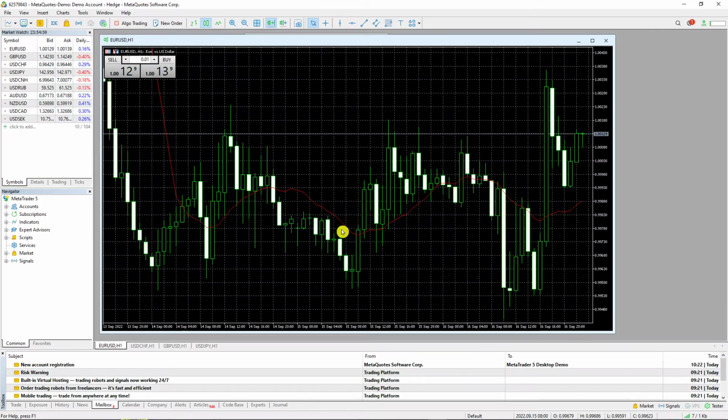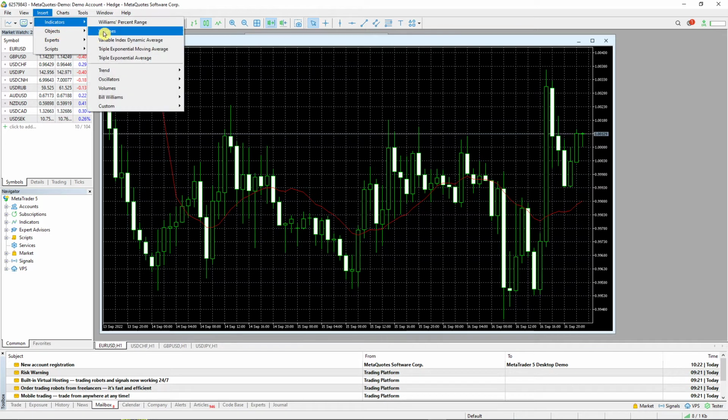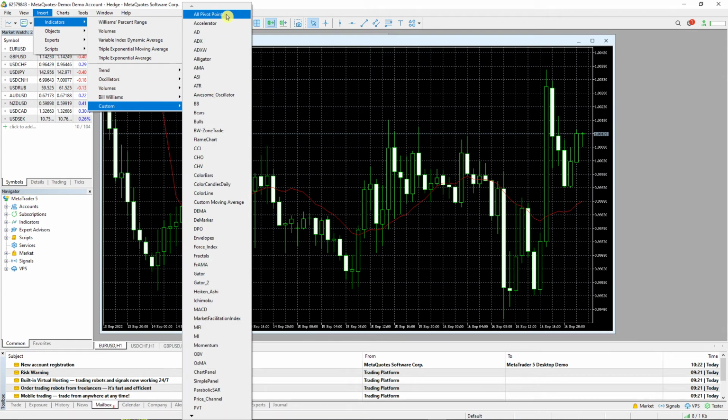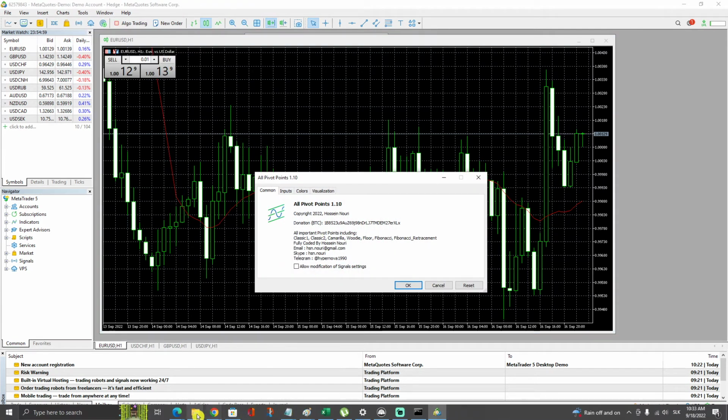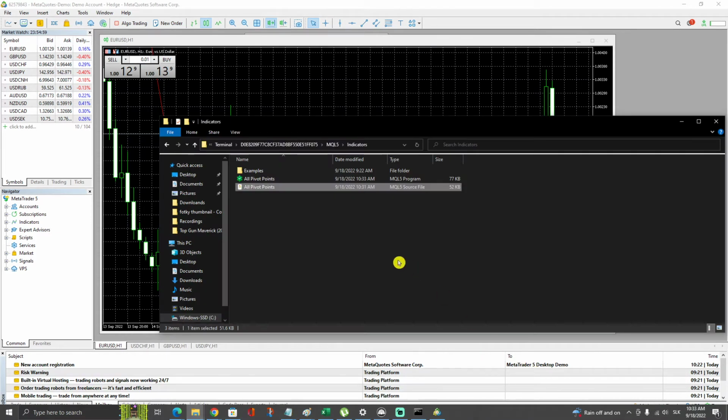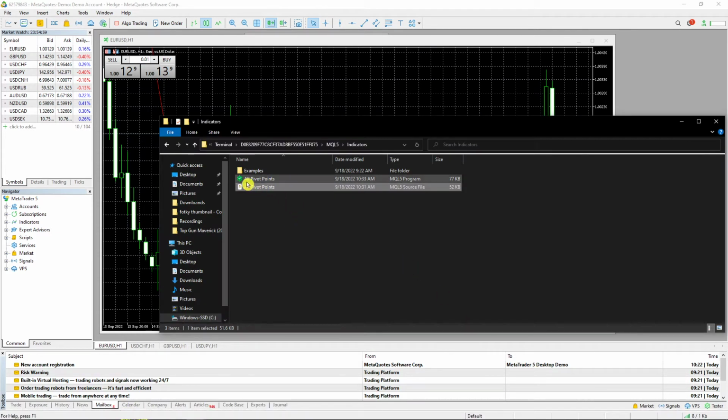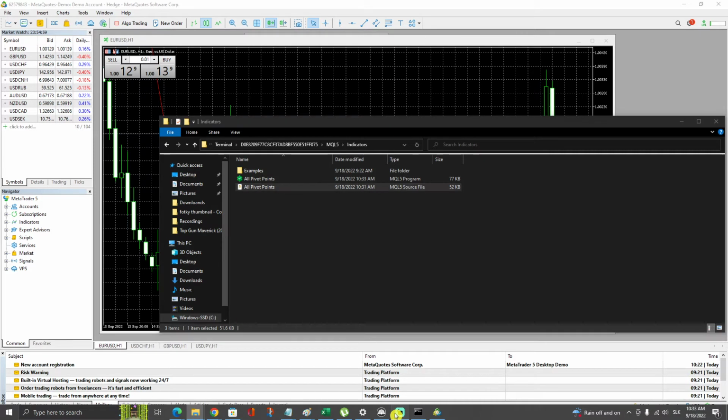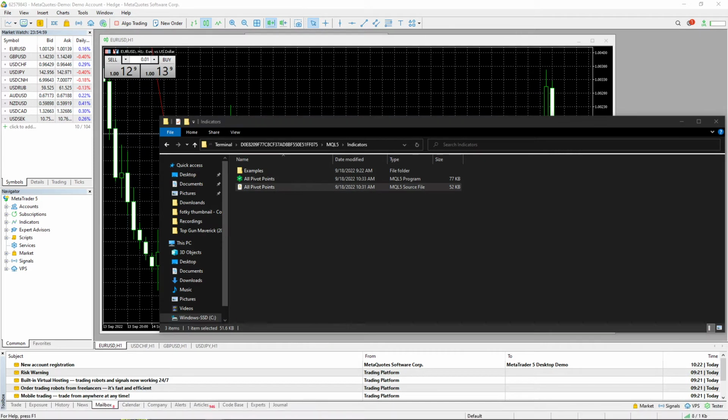So if I do it like this, in MetaTrader 5, I'm going to open the account here again. All pivot points, look at this. So here we got it, and here we got our indicator. So this is how we do it. I hope I explained it well, how you can actually install indicators.